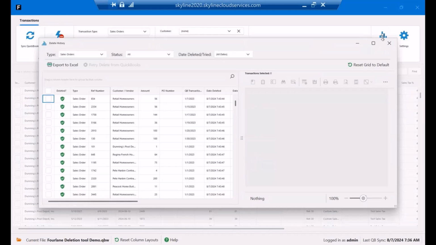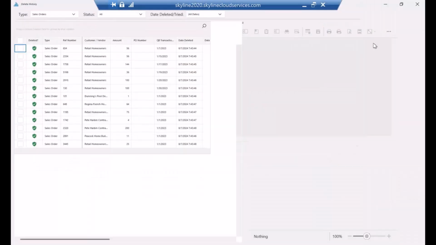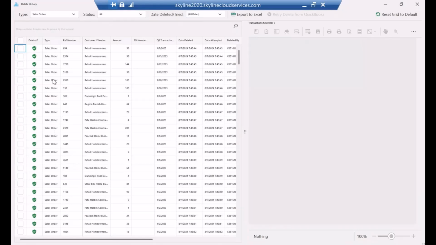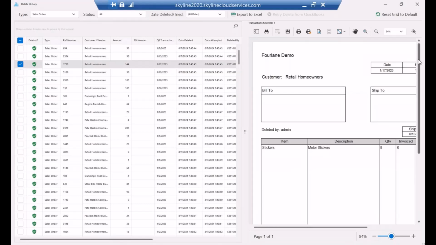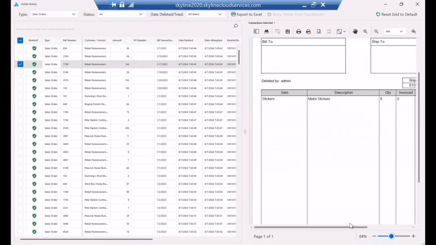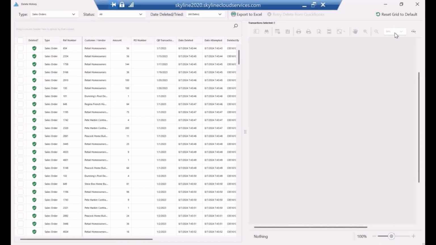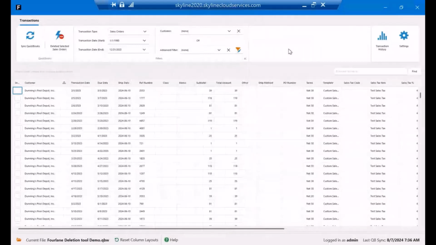And then I can see all of the ones that were deleted. If I want to click on an individual sales order, I can see over here on the right an actual picture of that sales order. So if I wanted to print a copy of it for some reason, I would be able to do that, even though this particular sales order, number 1758, does not exist in QuickBooks anymore. Close out my transaction history here.